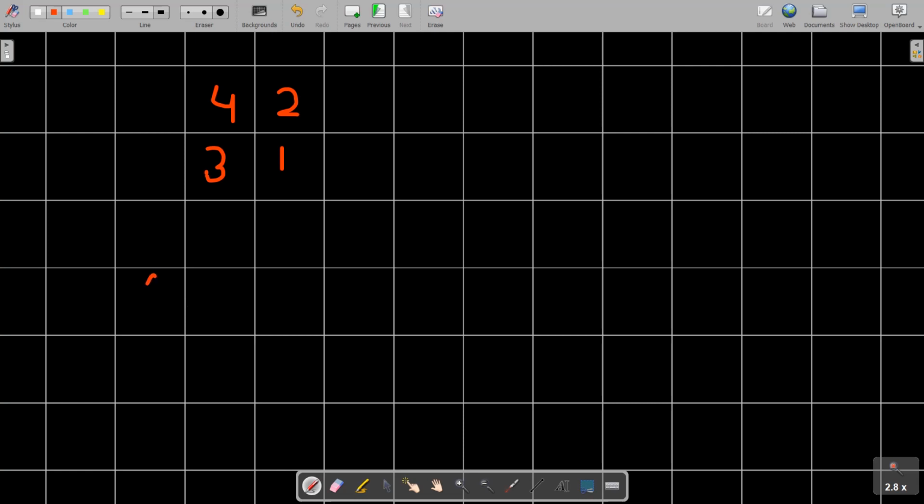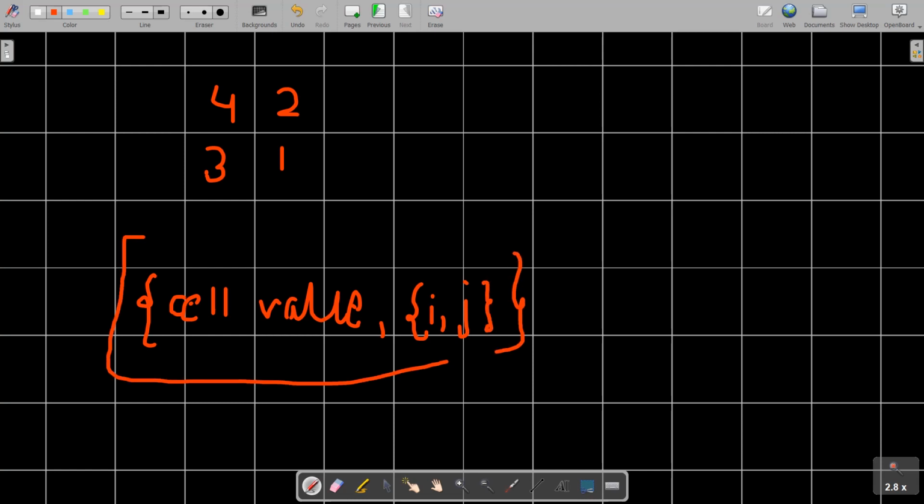We will maintain a pair: the first one is the cell value, that is, the value of a particular cell, and then its coordinates i, j. We are going to store these pairs in a vector and sort it. Once we have the sorted array, we are going to start traversing from the beginning of this array.